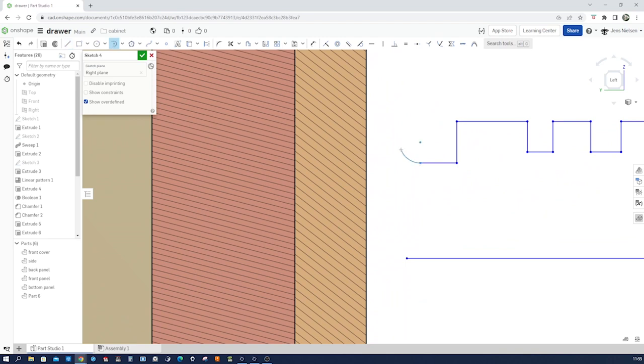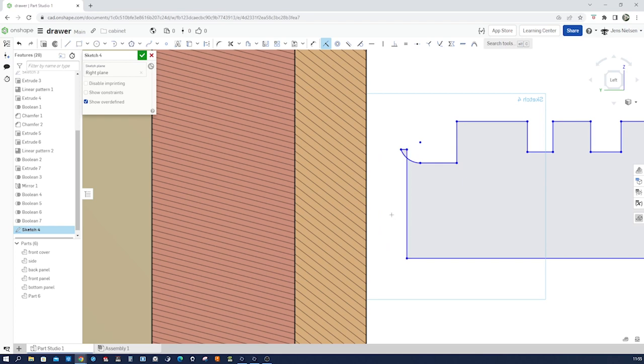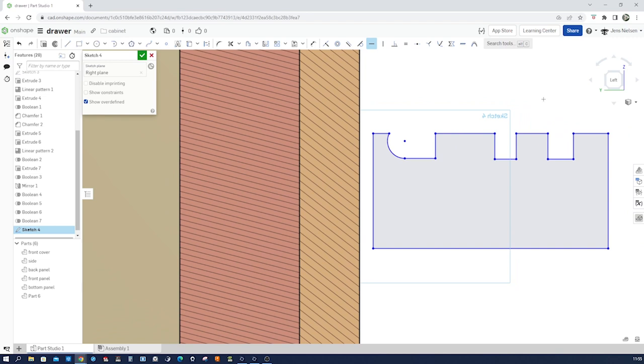Here, the new tangent arc command from Onshape. Connect that here. Make those two coincident. Press H for horizontal constraints between those points here. Press, one more here.